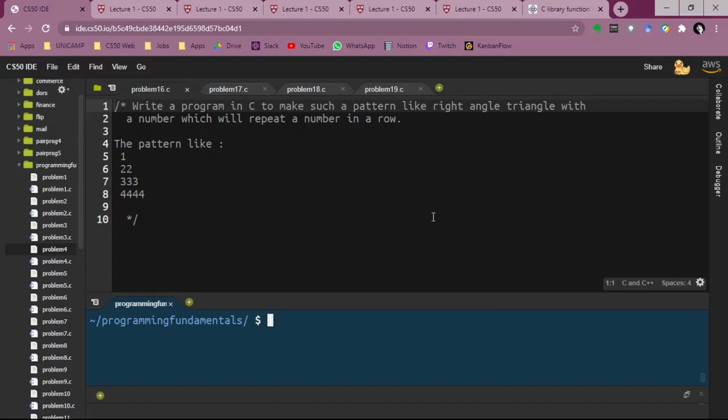So now let's do problem 16. Write a program in C to make such a pattern like a right-angle triangle with a number which will repeat a number in a row. So this problem we're going to do basically the same as we did before, okay? But now we're going to change the numbers. And how we're going to do this? I don't know if you remember the previous problem that we used the star, and in this case we're going to use numbers, okay?